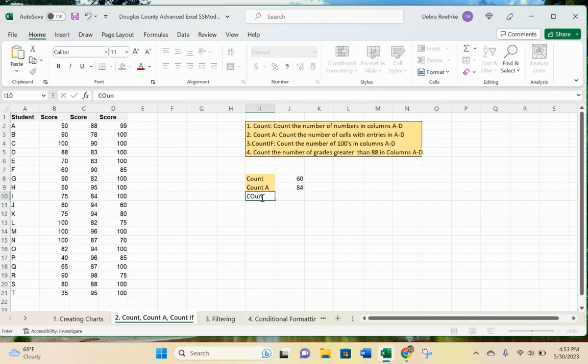The most useful one is CountIf. With a CountIf, I can count numbers that are a certain number. Like if I want to know how many of my students got 100, for instance, I can use a CountIf.